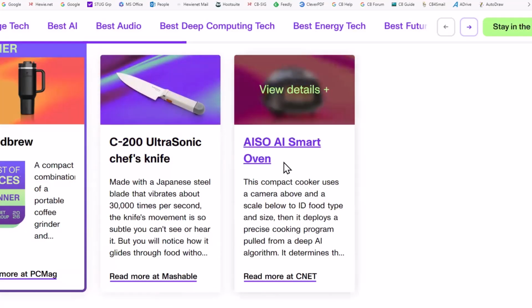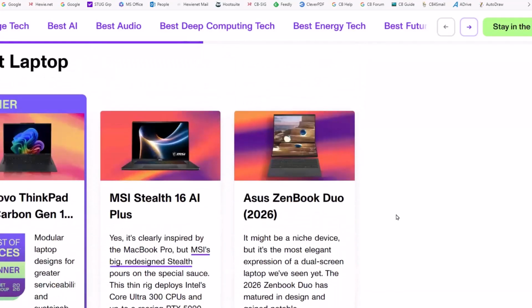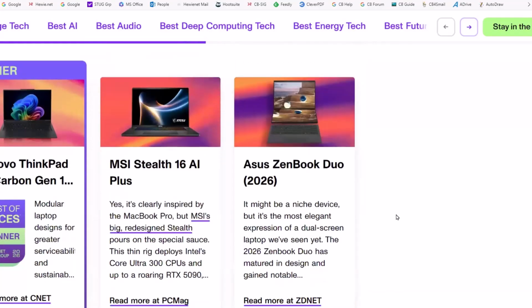And then the ASO Smart AI Smart Oven. This compact cooker uses a camera above and a scale below to ID food type and size, and then it deploys a precise cooking program pulled up from a deep AI algorithm. Oh gosh, can't believe somebody's come up with some of these things. And there's some laptops.